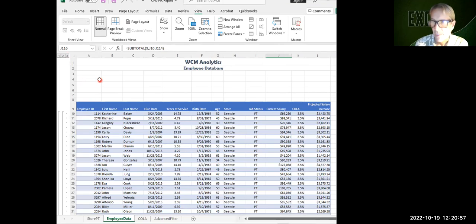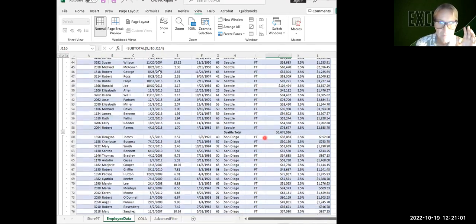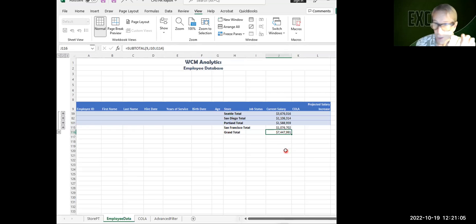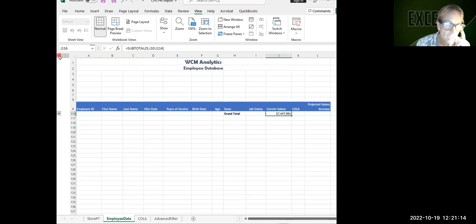Everything is being shown. So I guess 3 represents all detail is being displayed. Now I'm going to click number 2. The second button just shows me the subtotals and the grand total, no detail. I think that's kind of cool. And now I'm going to click number 1. Number 1 is the most reduced view where it only shows me the grand total.